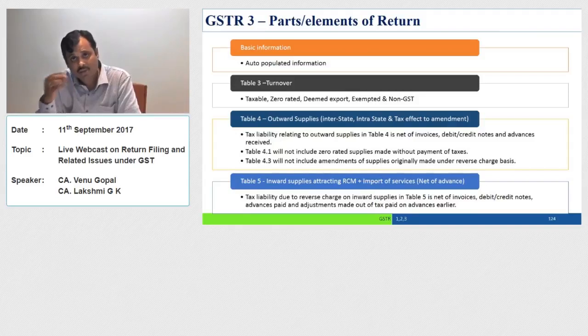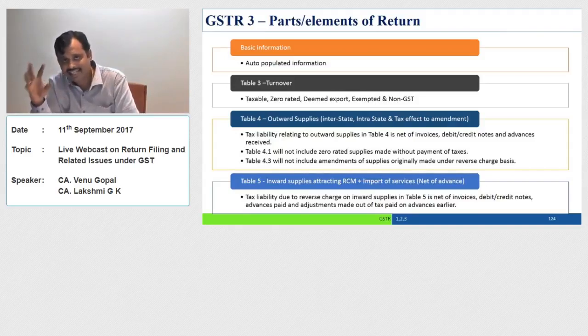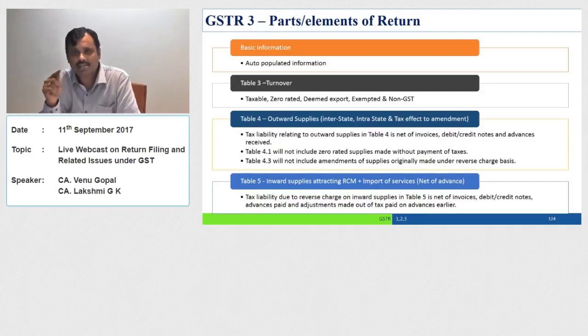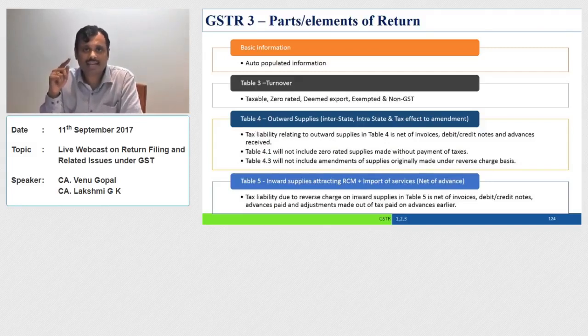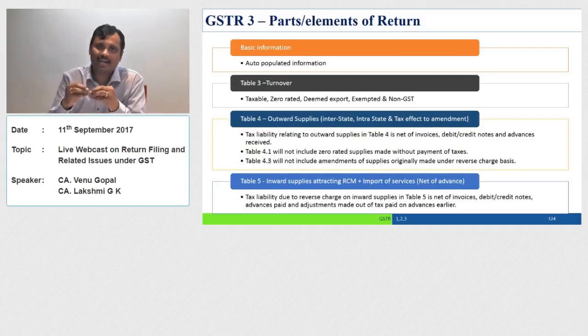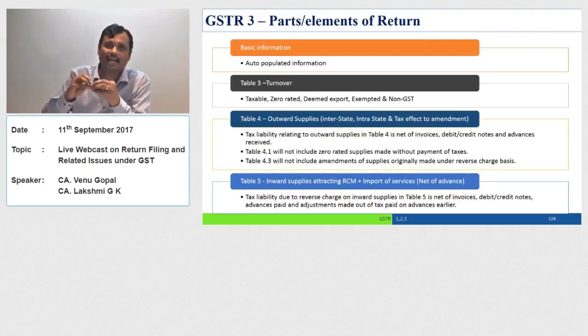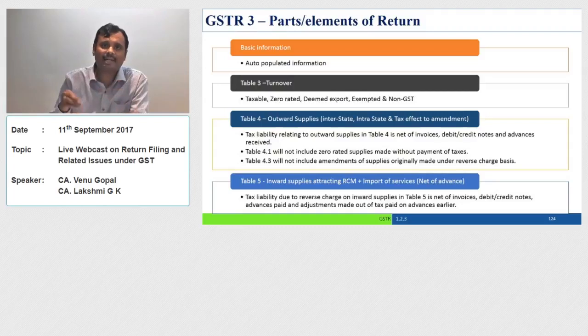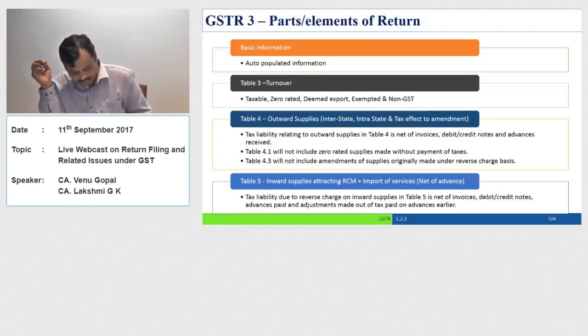Table 5 talks about inward supplies and the tax liability of it. Look here, in table 5, you are reporting your inward supplies and your tax liability. I said, when in GSTR 2, table 4, you are filing your unregistered purchases or RCM purchases, you are taking your credit to the credit ledger automatically, and the liability automatically.